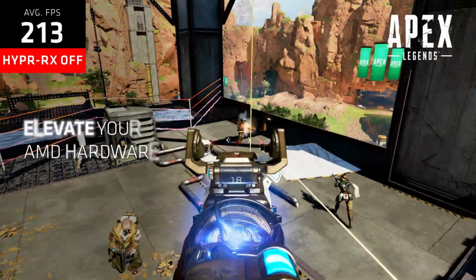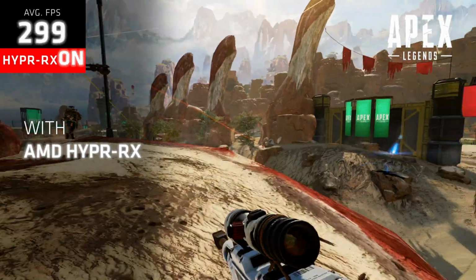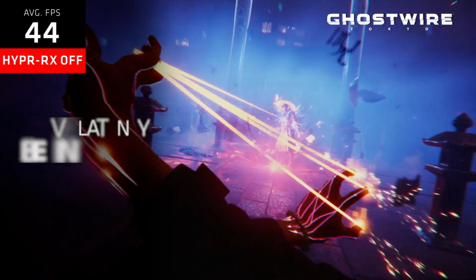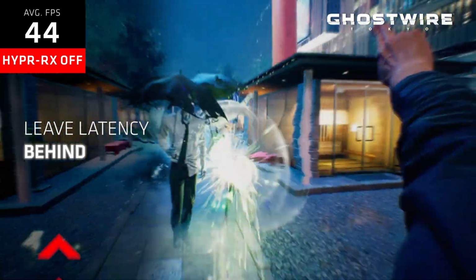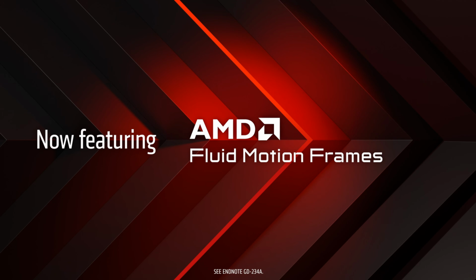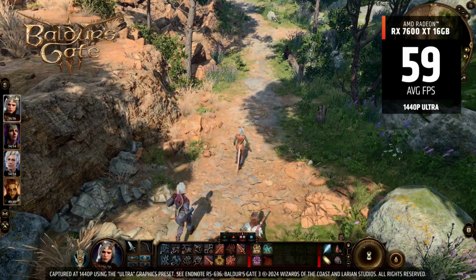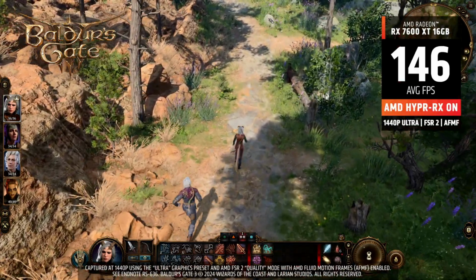And HYPR-RX is only available for the RX 7000 series RDNA 3 cards. So if you have an RX 5000, 6000, or even older GPUs than that, only the HYPR-RX Eco will be available. And in terms of AFMF2, it is only available for the RX 6000 and 7000 series as well. So HYPR-RX is not a feature per se, it is a mix of the other features that AMD already has.